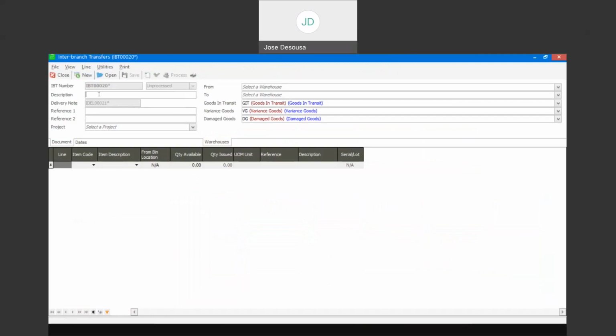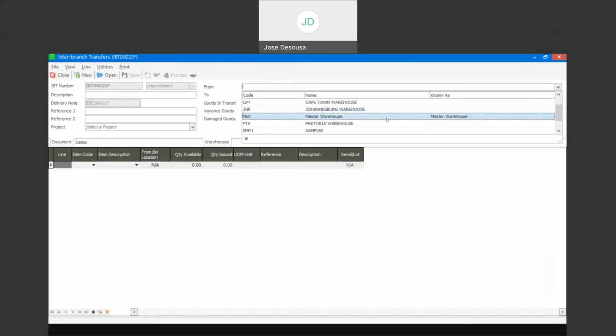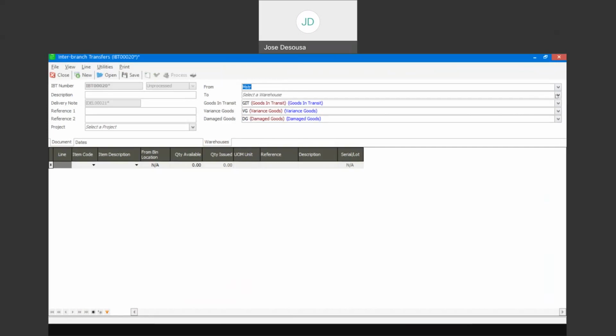At this point, I can add a description, a reference number, etc., or different references, and also link this transaction to a project. On the right-hand side, I need to specify the dispatching warehouse as well as the receiving warehouse. So I'm going to say, for example, the goods are going to be moved from the master warehouse to one of my other warehouses. And what you notice is that by default, the IBT displays the goods in transit, variance goods, and damaged goods warehouse, which we specified under our defaults.